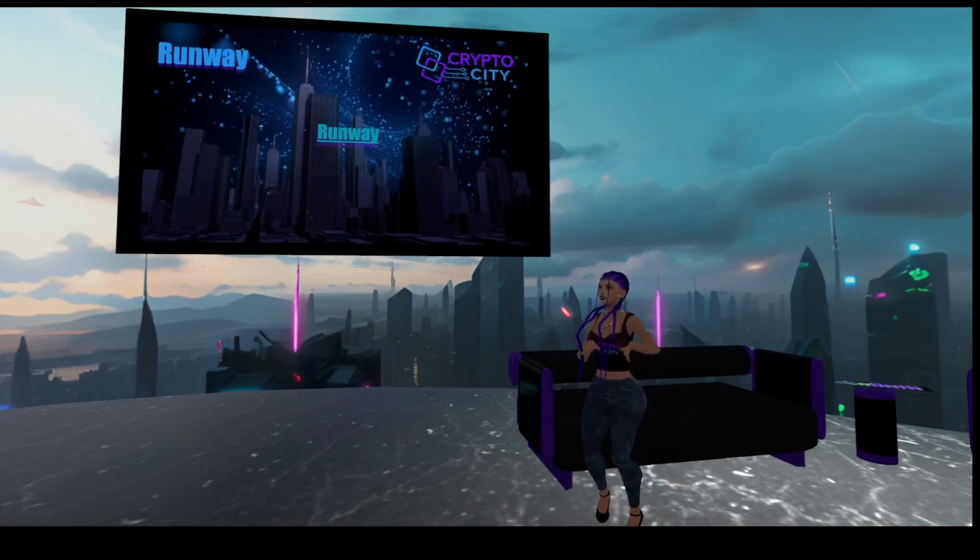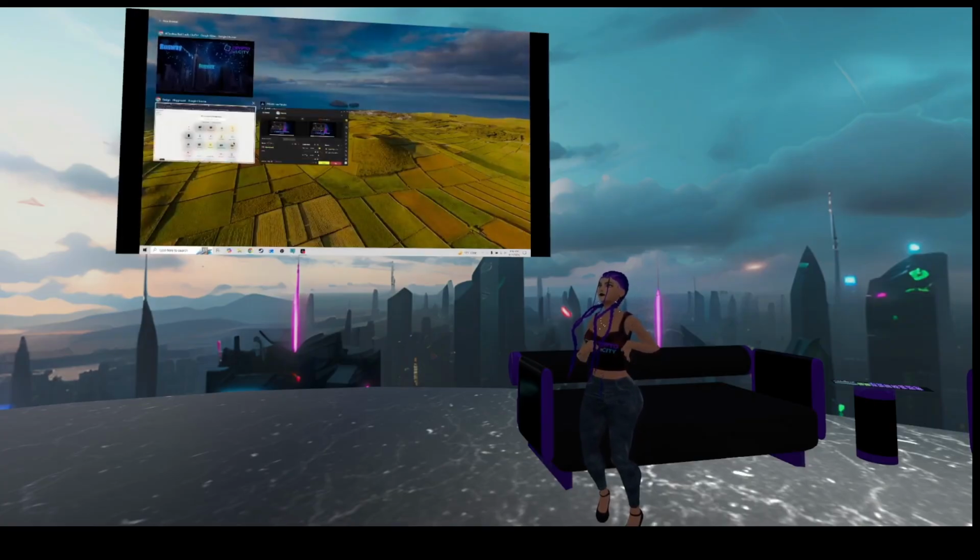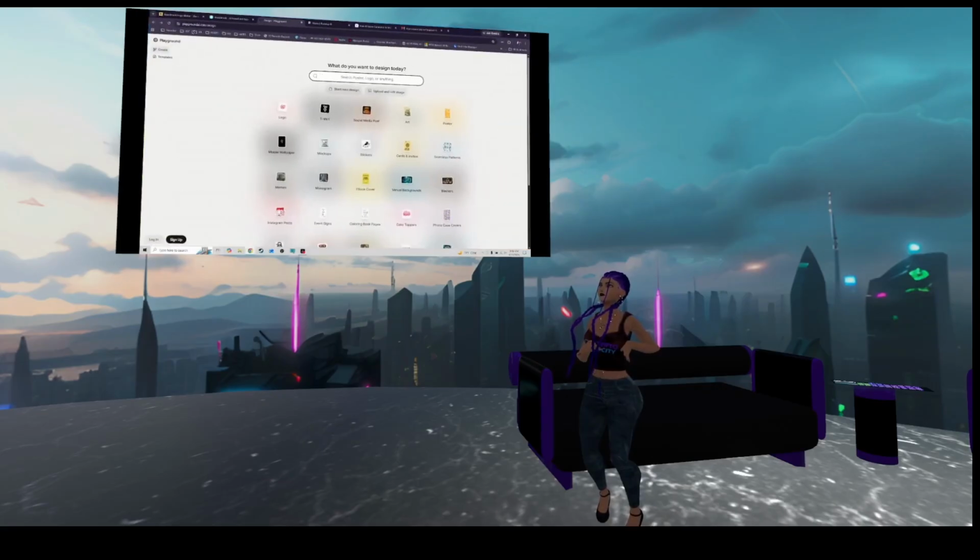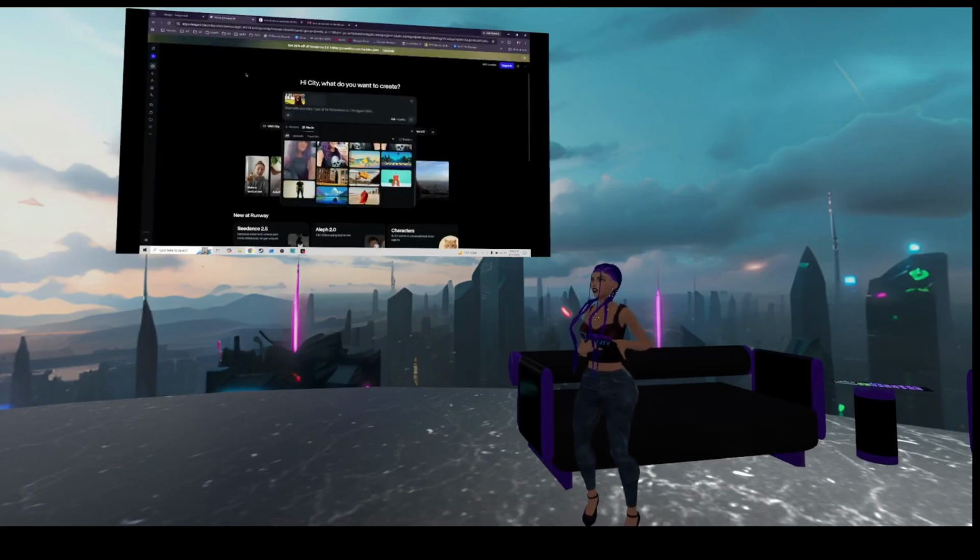Runway, let's go over here for a second. Let's close out Brandmark and go to Runway. Okay, so I logged into this one already and uploaded an image so we'd have something to work with here.